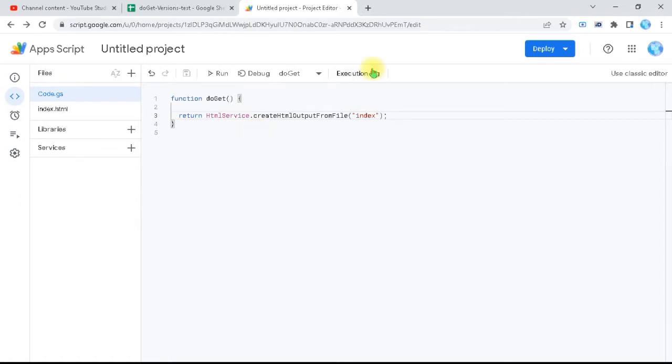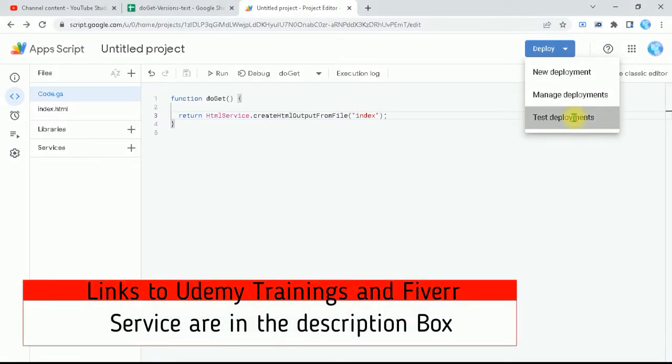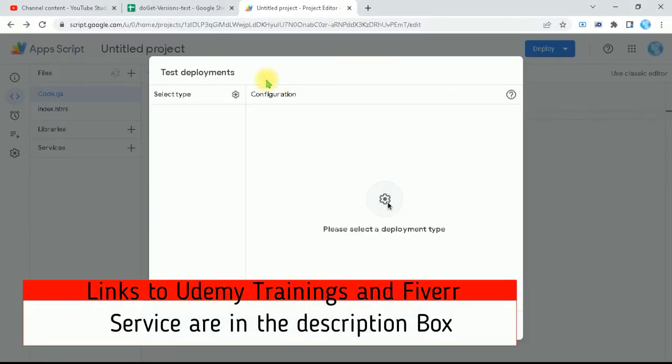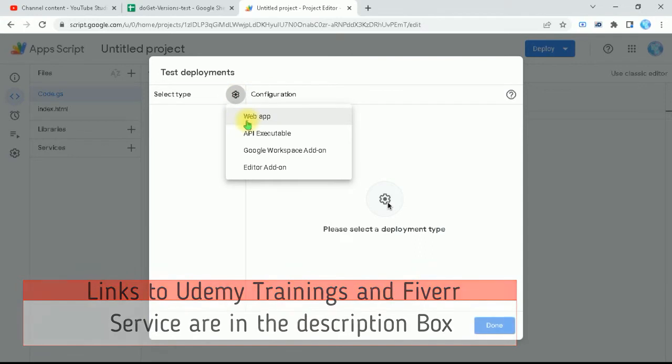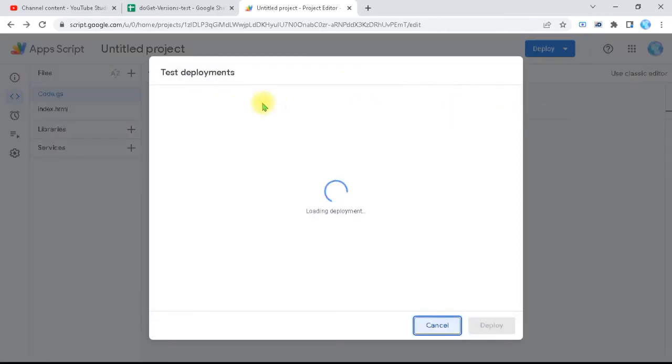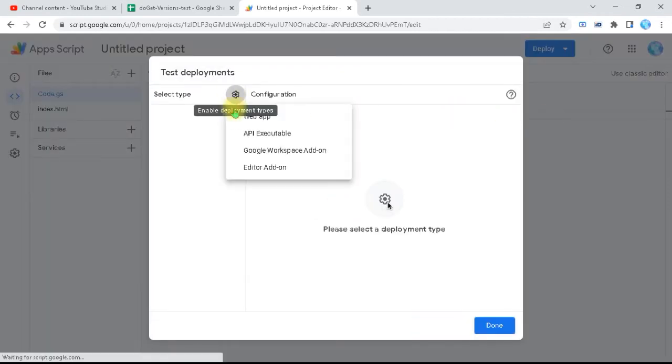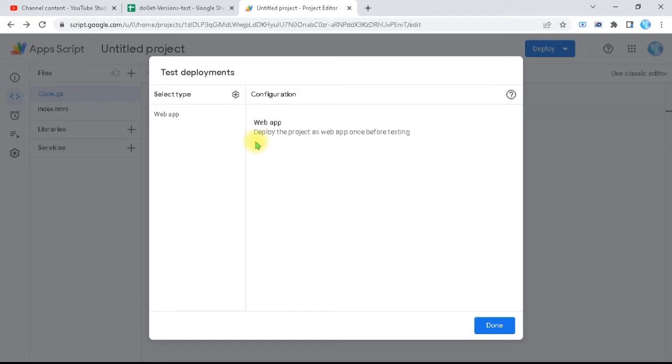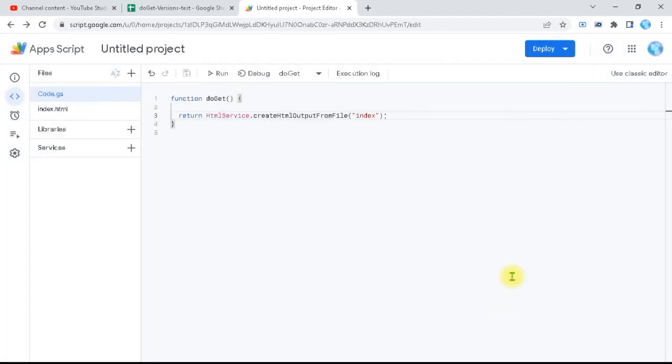And now, to make testing, you need to make a first deploy before testing. So before testing, you need to make a first deploy. If you go even to test now, test deployments, and you select web app and done. Okay, sorry, I didn't show you. Test deployments. Again, web app. Deploy the project as web app once. So you need to deploy once before you are able to test.